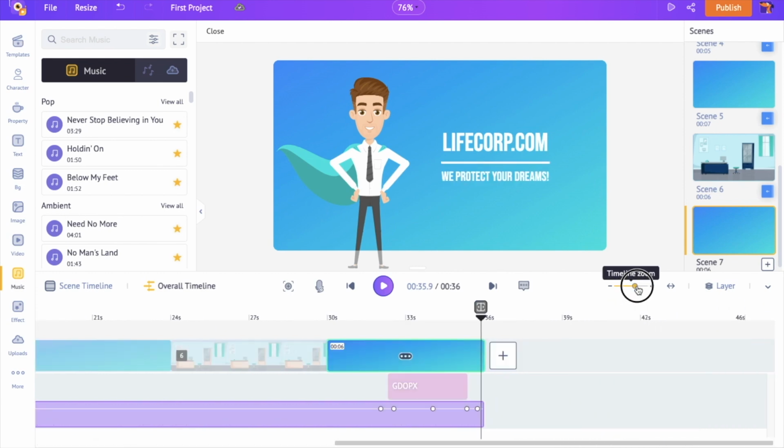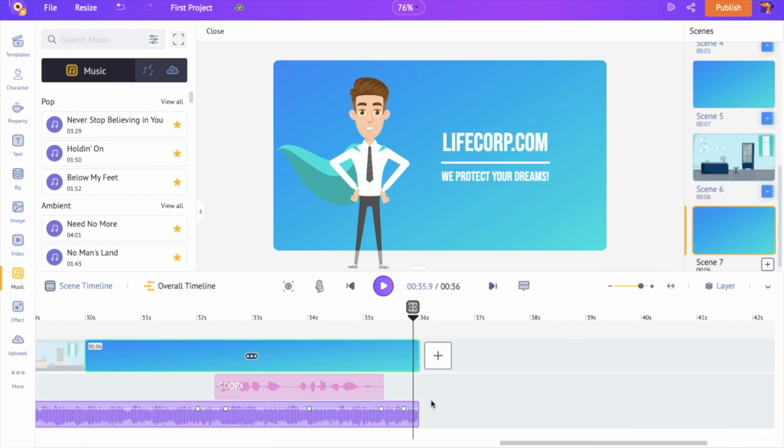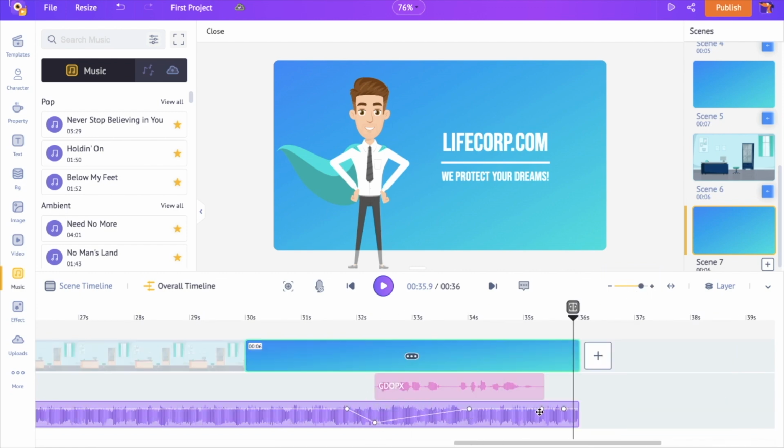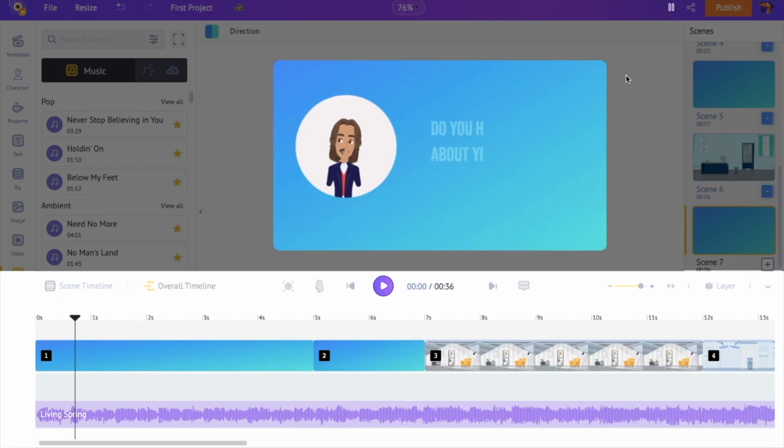Let me zoom into the timeline using the option over here. Now you can reduce the volume of the track by simply dragging these key points. This will let you hear the voiceover clearly. Let's have a look at all the scenes together. For that, select the preview option present on the top menu.